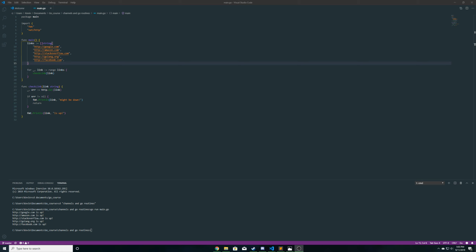And there's another issue. What if a site isn't sending a response back quickly? For example, let's say Amazon wasn't sending a response back very quickly because there's some other issue we're unaware of, and it just hangs there. Well, now we're stuck there, and we can't go to the next website, Stack Overflow, Golang, and Facebook because we're stuck here waiting for Amazon. So how can we fix this?